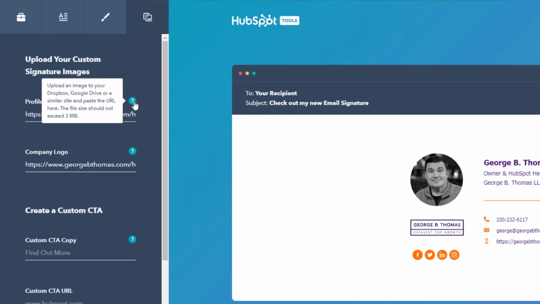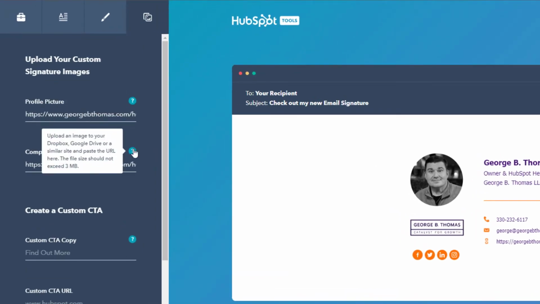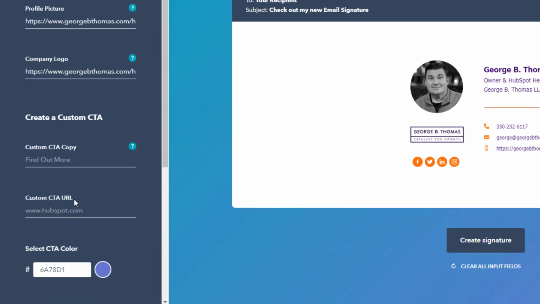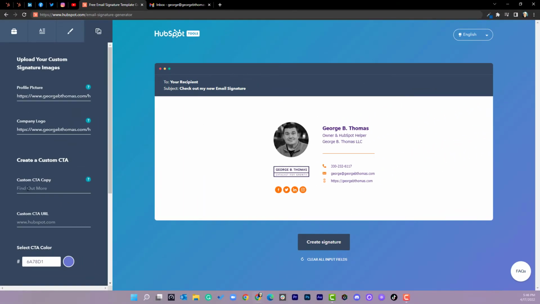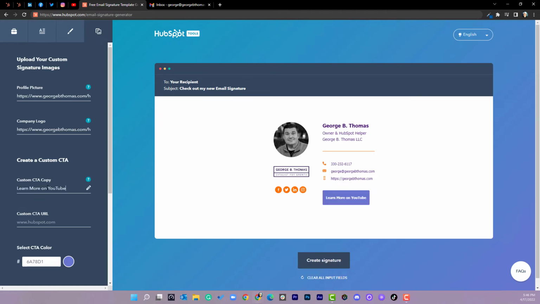Notice here's your profile picture. Here is your company logo. Again, all of these instructions come along for the ride. If you do want to have a custom CTA copy or a custom CTA URL, you can put that in there. So in this case, maybe this is where we want to put watch us on YouTube or learn more on YouTube. Notice it says here, learn more on YouTube, and then we can give it a URL.